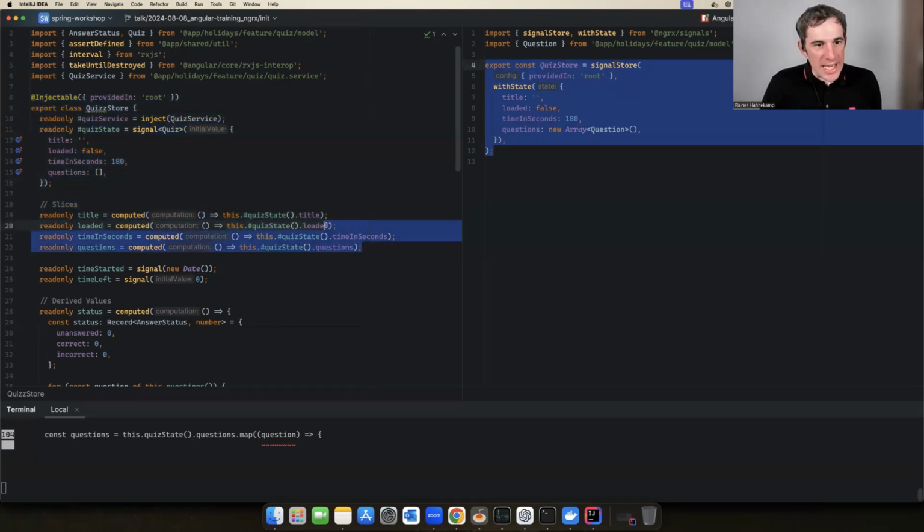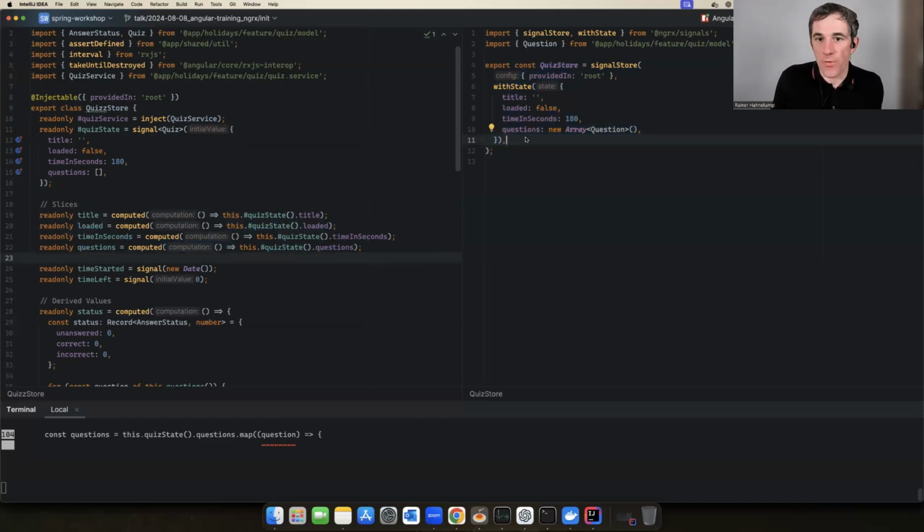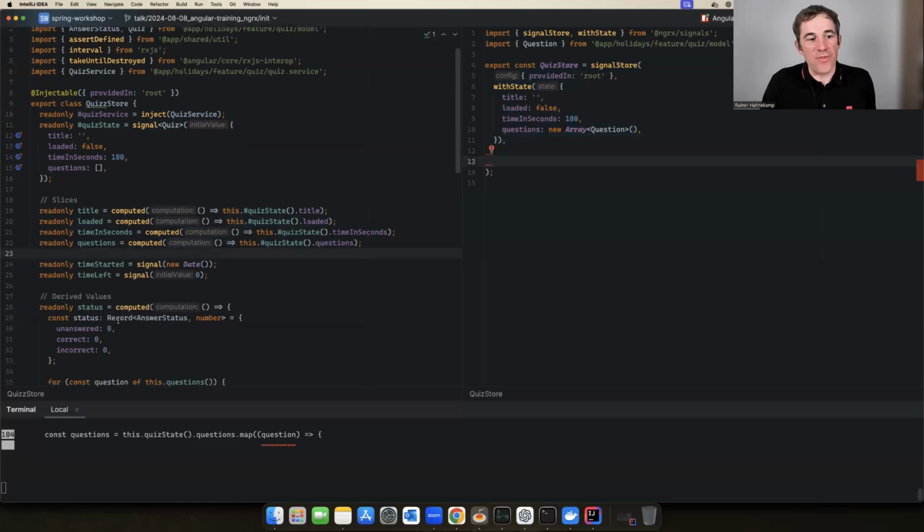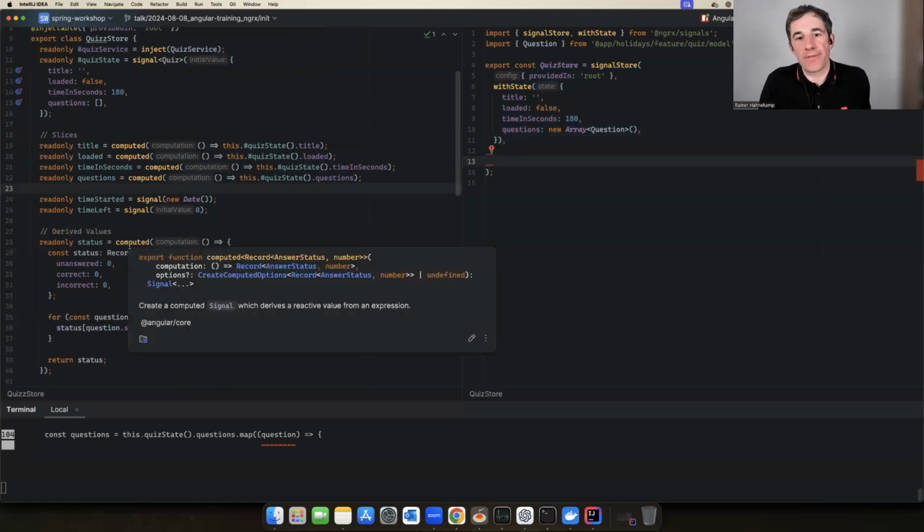Good. So this is what we have done now. We have now slices and the state available. The state, again, is private. That one's protected. Nobody can access it from the outside. The next thing would be the derived values. So here the status that we have here.